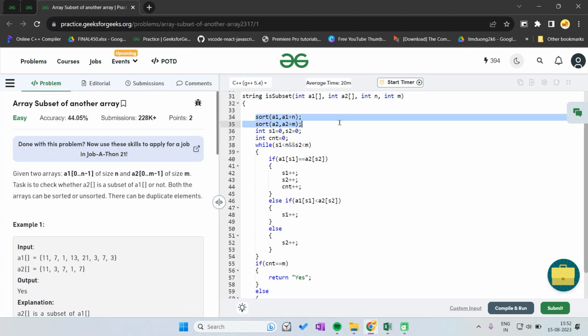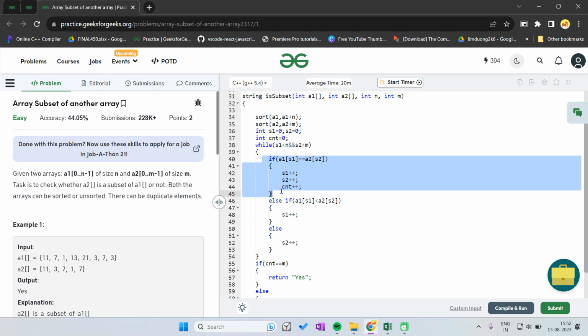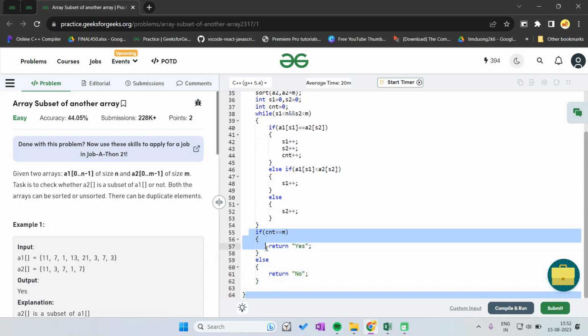So what I did is I sorted both the arrays, then I iterate through both the arrays. If the elements are equal, we increase the count. If they are not equal, we move the smaller pointer forward, otherwise the greater pointer forward. Whichever is smaller, we move forward and check if they are equal or not. In the end, if the count value is equal to m, then we have iterated all the values and we return true, otherwise we return false.